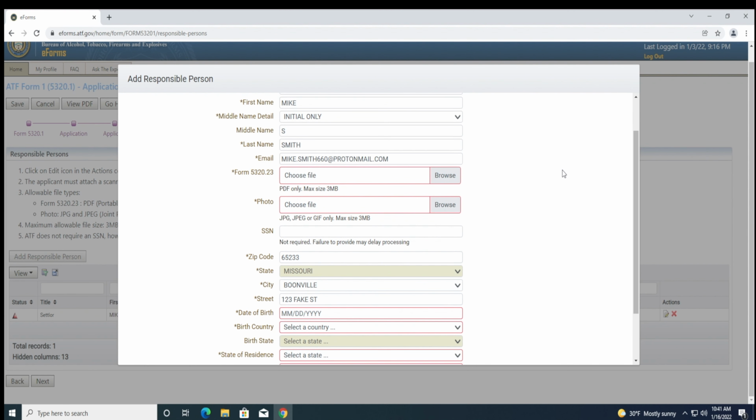Boxes 4 through 8 should already be completed based on your account information. Box 5, middle name detail, can cause an error. If your full name is in Box 6, you will need to make sure Box 5 is set to full middle name. If you have no middle name, you can also select No Middle Name from the drop-down in Box 5. Box 9, Form 5320.23, will be where you will upload your signed, dated, and scanned ATF 5320.23.